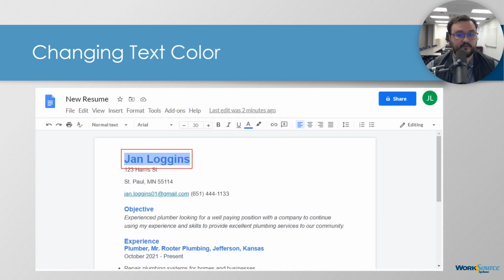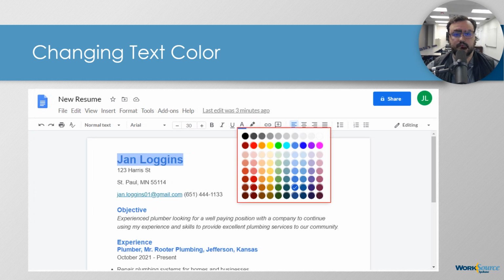Now that we've changed the font, you want to change the color of some text as well. Go ahead and highlight the selected text you would like to change the color of. Next, click this icon on the toolbar. Here you can see a wide array of colors that we can choose from. Let's change it to black.